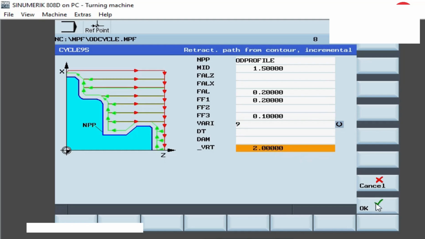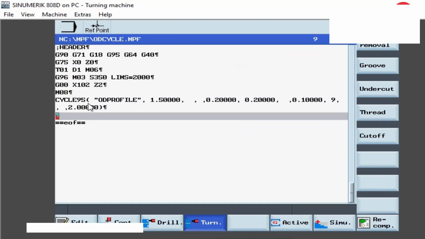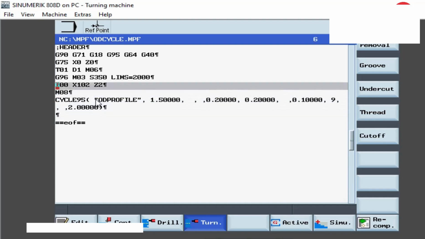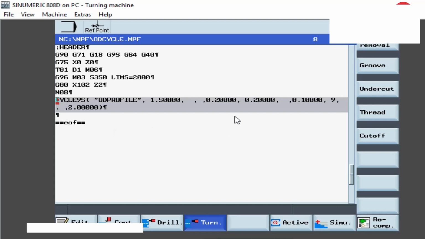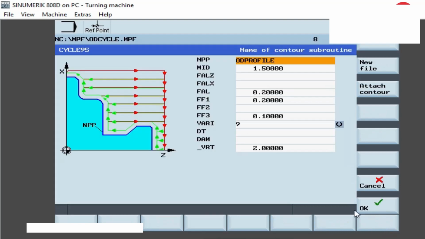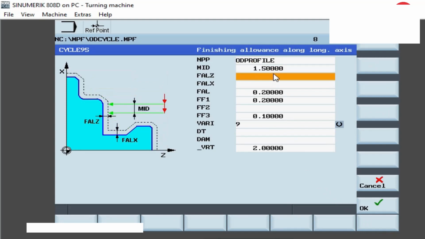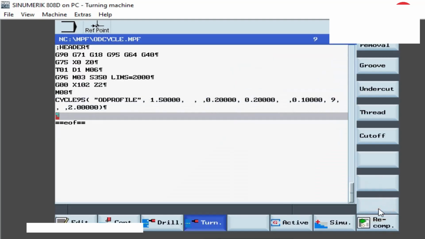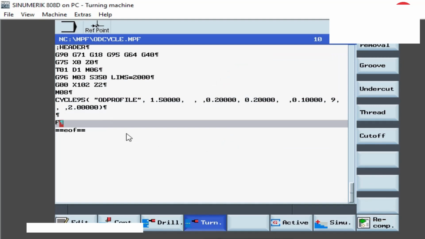Now, we will click on the OK. Cycle is added to the program. Let's change any parameter on the cycle. We will move on the cycle with arrow keys. After that, click on the recompile. We can change the parameters and click on OK. After the cycle, now we will write the footer.